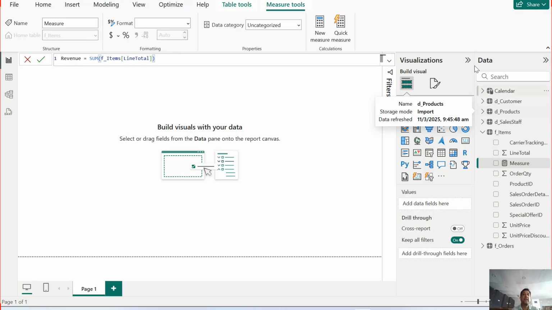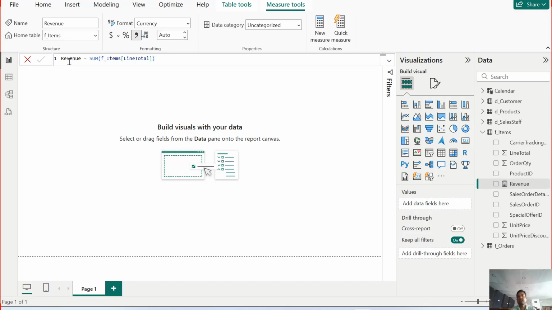Let me close the bracket. It is going to the fact item table, that line total column, and it is going to sum it, and it is going to give the name revenue. Okay, so this is the argument that is there. Press enter. So if you see, a revenue measure will be created over here, right, inside the item table.